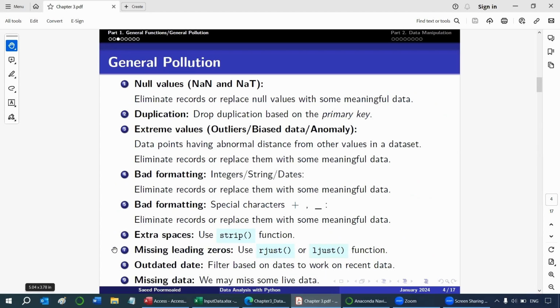First, I explain what leading zeros are, and next I explain how to handle leading zeros in a data frame. Again, I want to introduce new functions, which are the rjust and ljust functions. Let's start first with the definition of leading zeros. Leading zeros are any zeros that come before non-zero digits in a number with a string format.